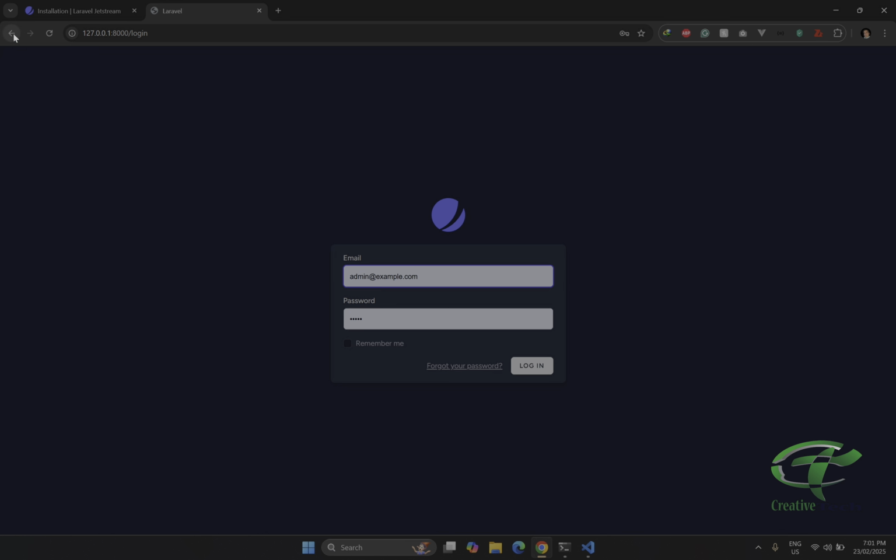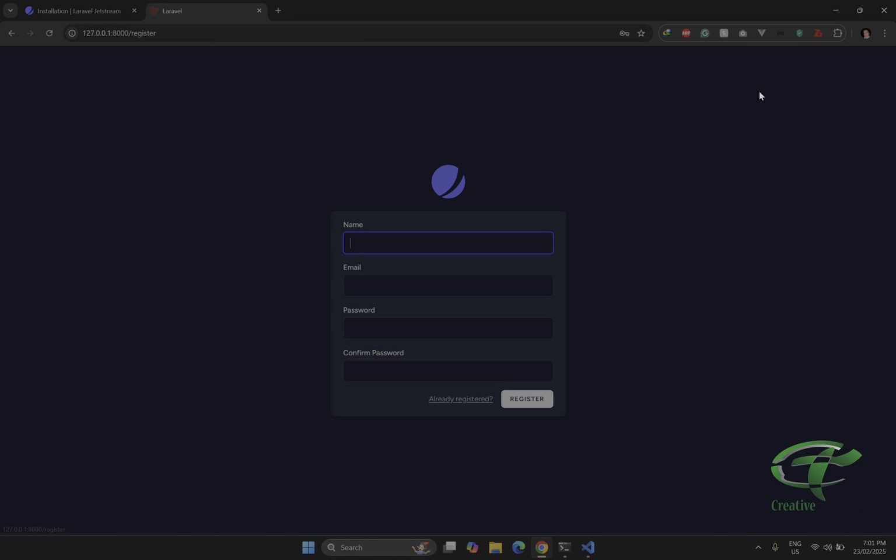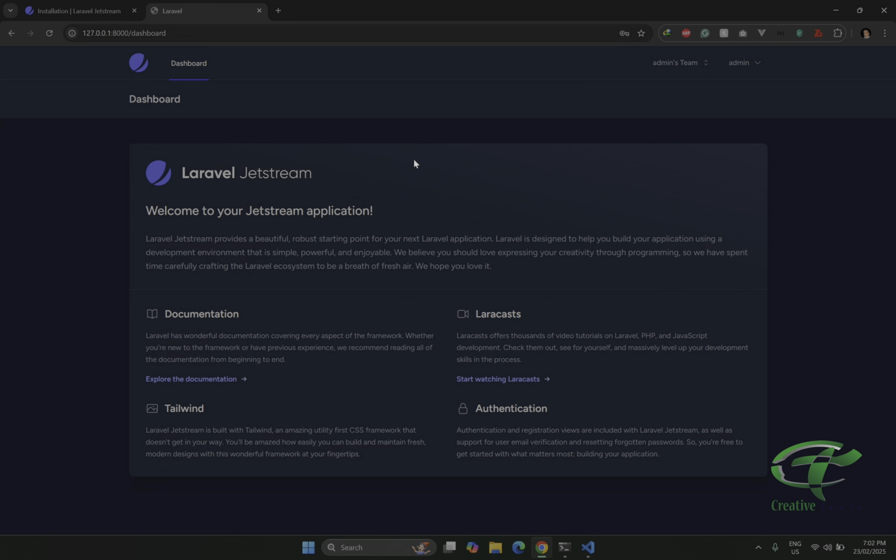And here if you go back and register, you can register a new user. So for example, let's say admin and admin at example.com and a new password. So I will say 1 2 3 4 5 6 7 8, and the confirmation password, re-enter the same password again. Here you are redirected to the dashboard.